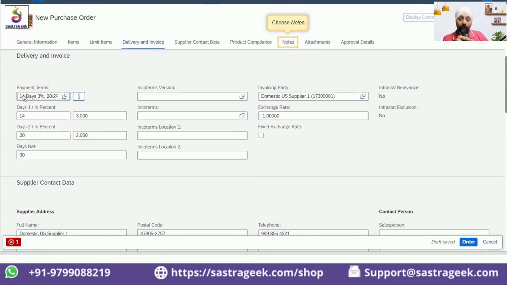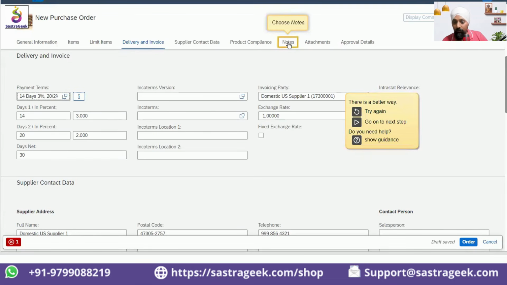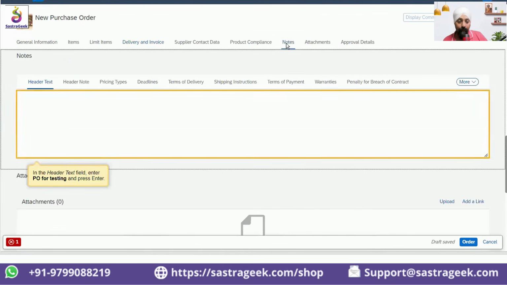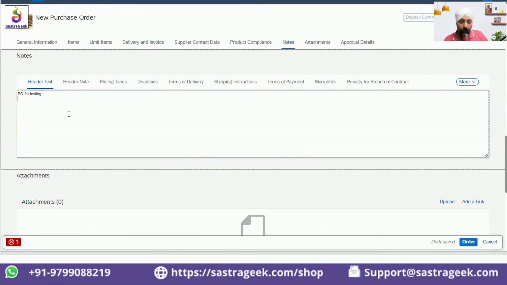Or the other thing can happen, if the user is doing something wrong, a pop-up will come here, and that pop-up will show that you have entered it wrong and you need to repeat the step to go ahead. So let's say I need to click here on the notes, but I clicked here. So this kind of pop-up will come. This is a standard functionality of Enable Now, that we can go to the next step, or we can try again. I want to try again, and I need to click on the notes. In notes, it's asking me to put PO for testing. Okay, and then I need to press enter.